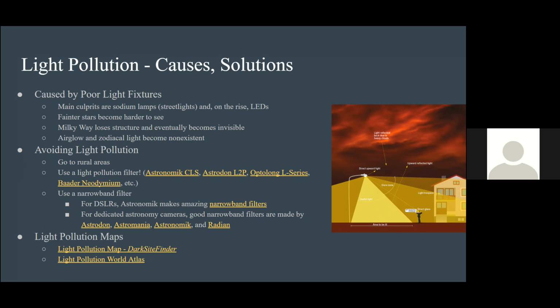But I definitely like the DSLR HA filter, no question. Then also for dedicated astronomy cameras, good narrowband filters are important, and they're made by Astrodon. Astromania is more of a cheap one, but you can probably get decent results out of them. And then there's also Astronomic, but also Radian. The Radian Triad Ultra filter, if you want to spend $1,100 for a piece of glass, well, there you go.